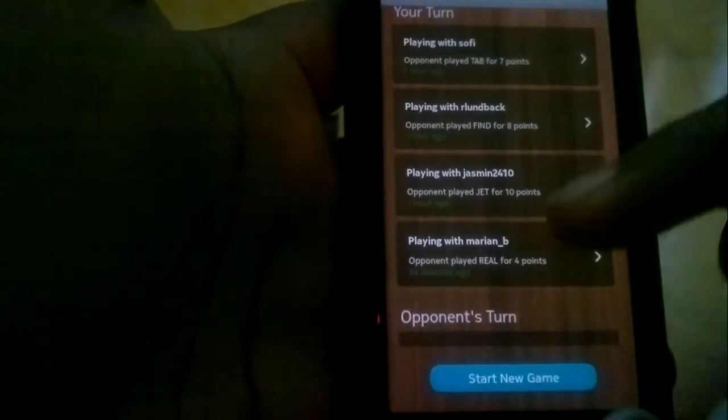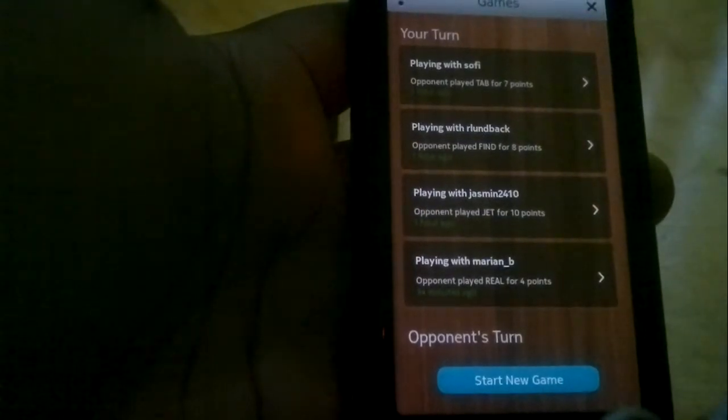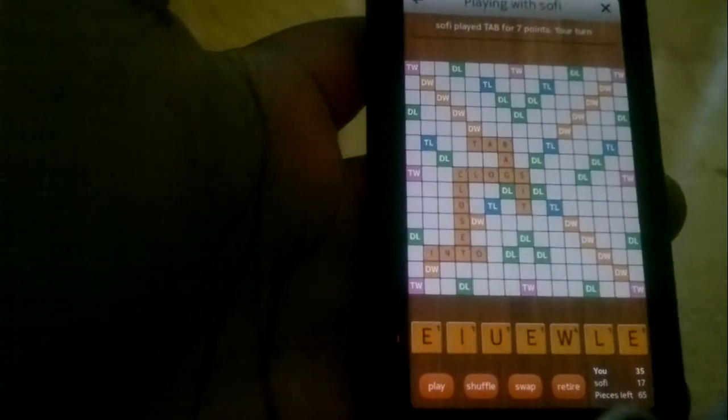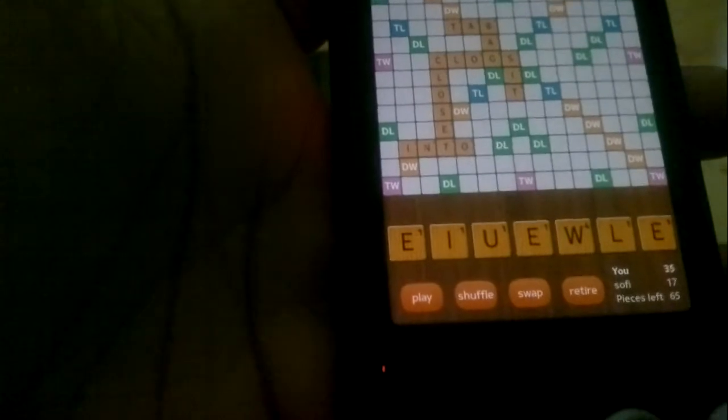So have a nice look. These are players I'm waiting on for them to have a go, and these are games where it's my turn to play. So I'm going to quickly go into the gameplay here. Once you go in, you have a zoomed in version of the board. You can double tap to zoom out to see the whole board right there. Down here, you have all the tiles you have to play.